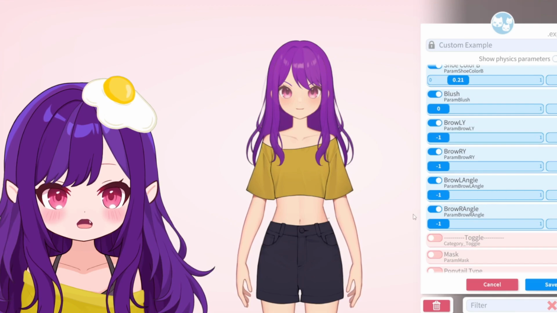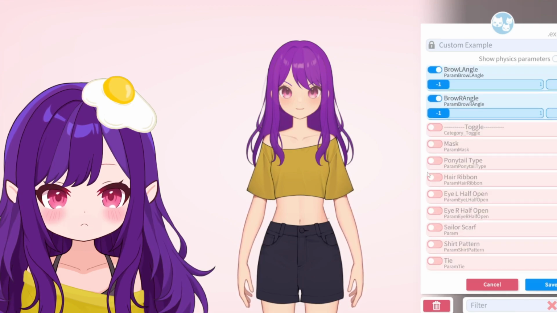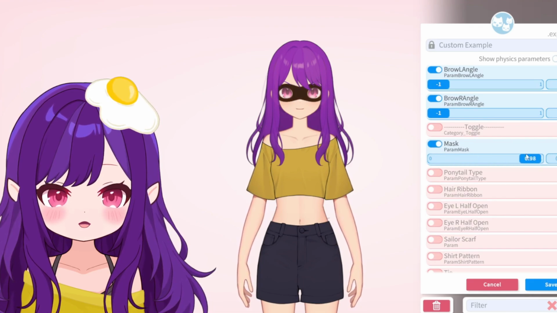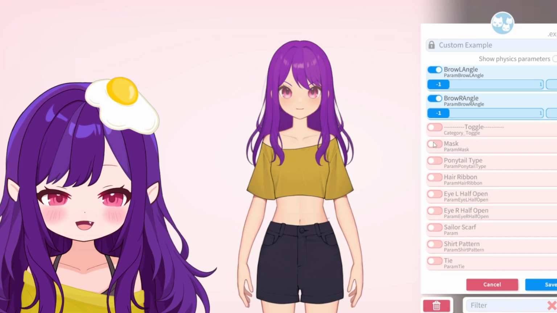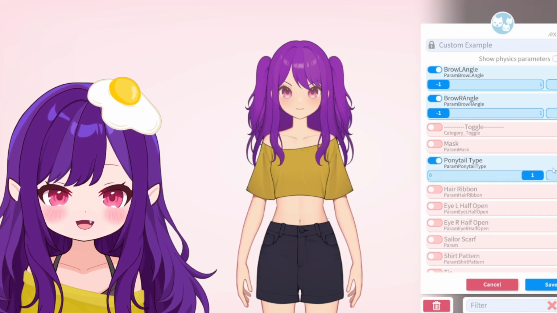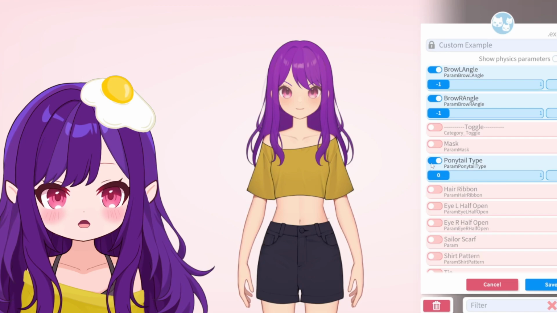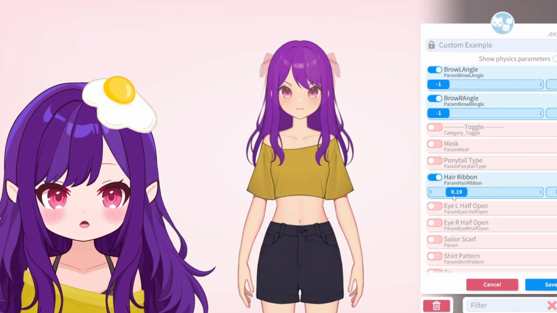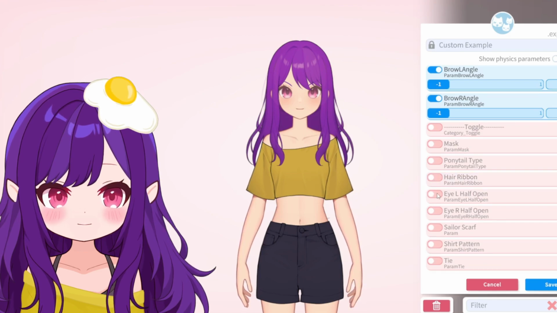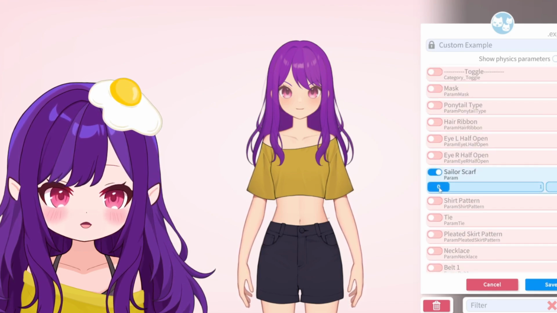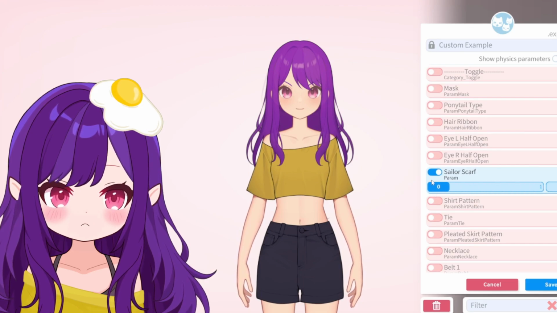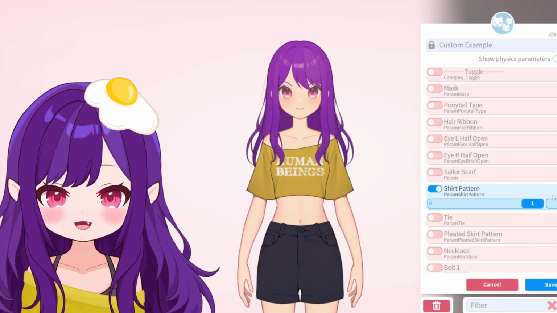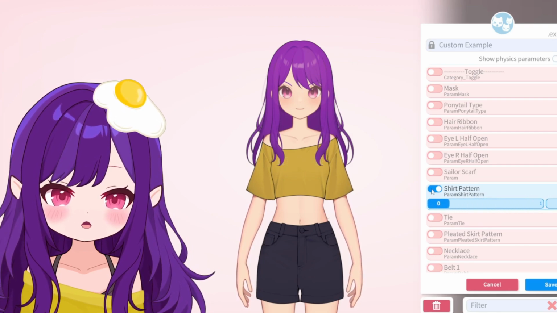And I think that's just angles. And then there's a mask. You can add a mask to your character. You look like a superhero or a burglar. And then you can add some ponytails and ribbons. There's a lot of really cool options. As you can see, I'm not wearing the sailor outfit, but I think that's a scarf that goes with it. And then I guess that's the shirt pattern. It says human beings.